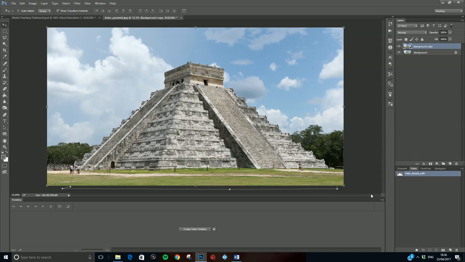Now the next bit is the fun bit. You've got that path selected. This third icon in from the right, it's like a little dotted line circle. Click that, and what that'll do is load your path, which you've created, as a selection, okay? And I'm going to go to my layer here called Background Copy. I'll rename that in a second.